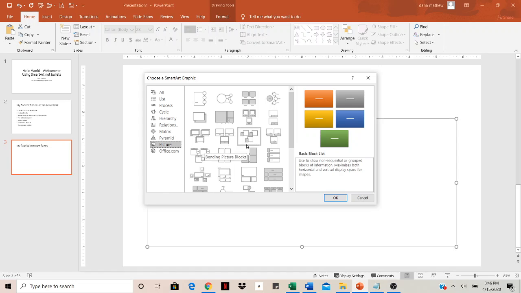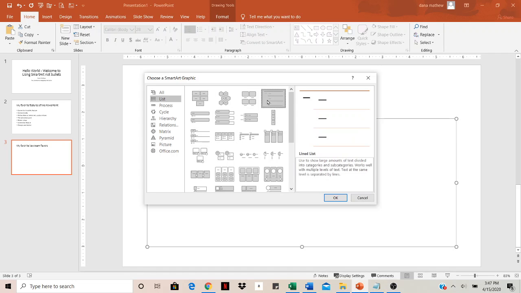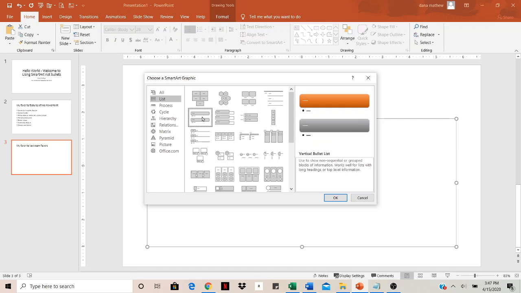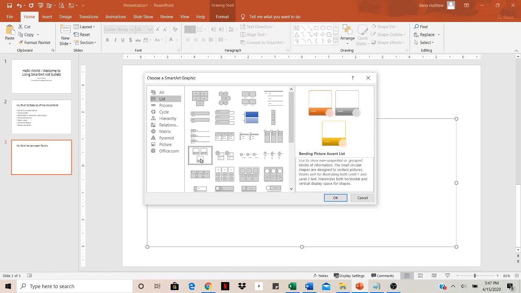All right, well, I'm using this as a replacement of a list, so I'm going to go ahead and choose list. As I click on these, they're going to say what they do. So this will tell me that level 1 text goes in here, level 2 text will go outside. That's if you have a main bullet and sub bullets, is what they mean by that. So here's your various different options that you have. I really just need main bullets, so I'm going to go ahead and say I want a bending picture accent list. All right, so I'm going to go ahead and click OK.